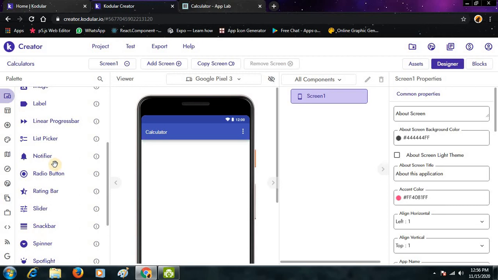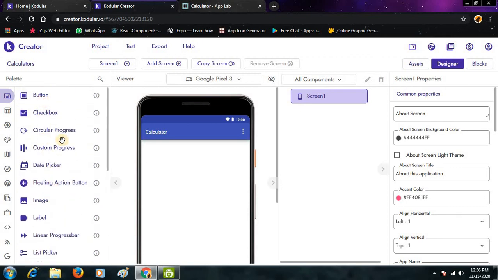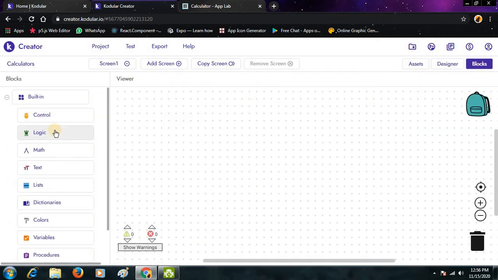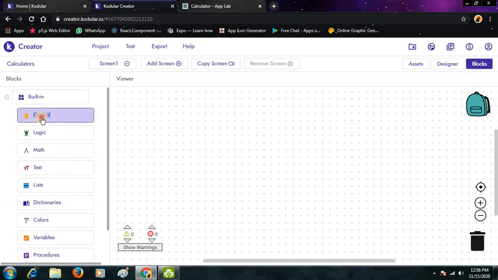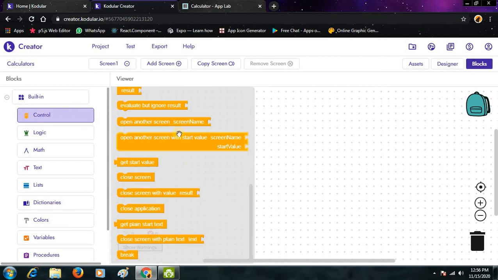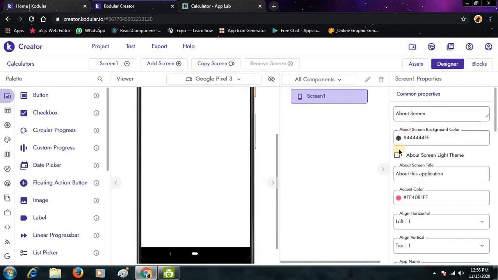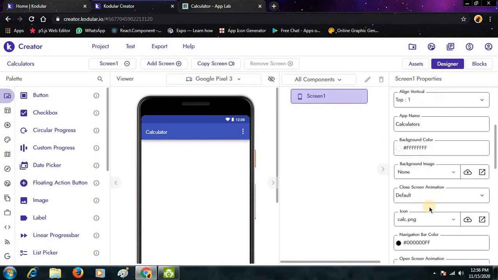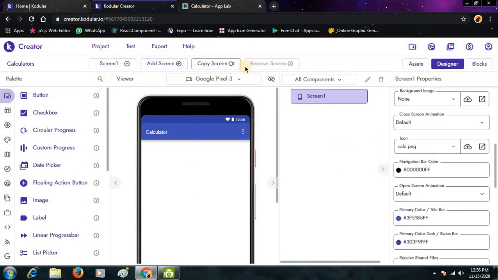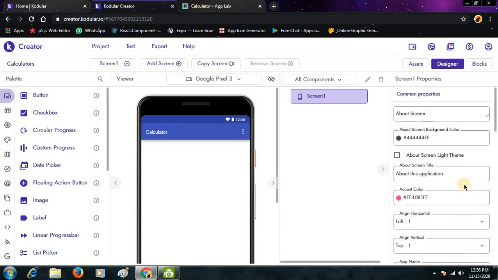Click on cancel, and here you can see many options. If you want to learn about it, you can see here blocks. Like in code.org, you can create your app here also, with logic, control and so on. I don't know how to work on it, I just know some about this. Here you can see screens, you can add screens. So here we have done.